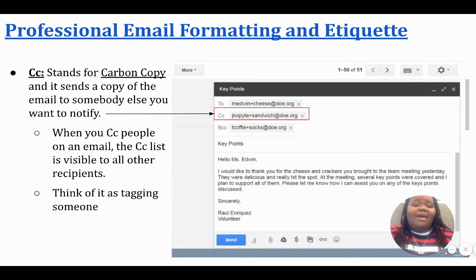Think of it as tagging someone in a post or a Facebook picture, right? You want everyone to see the picture, so you tag them in it. Everyone is on the same page. Communication reaches multiple people at one time.